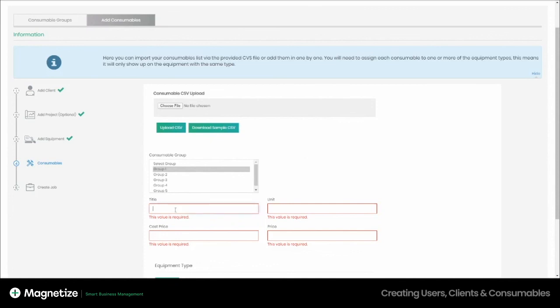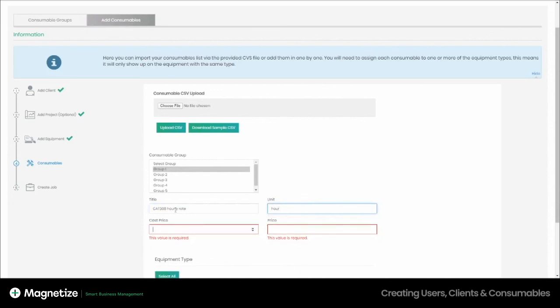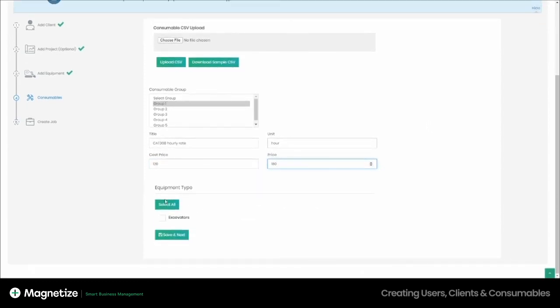Title is what the consumable is, so we can just say Cat 308 hourly rate, unit is per hour, cost price, we can say it's $120, charging it at $180. Then we can select the equipment type it's going to go into, so it'll be all excavators that can see that, and then we'll go save and next.